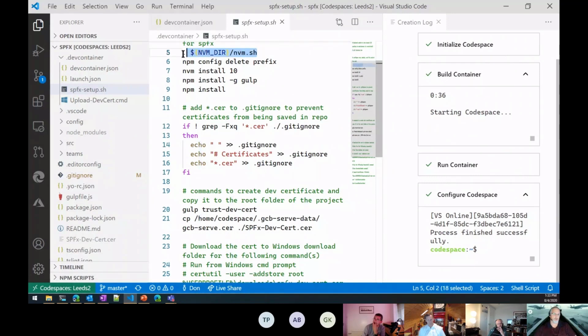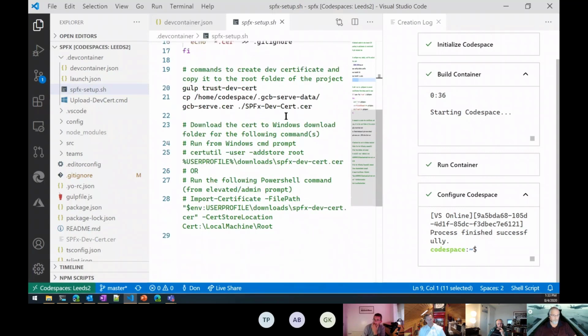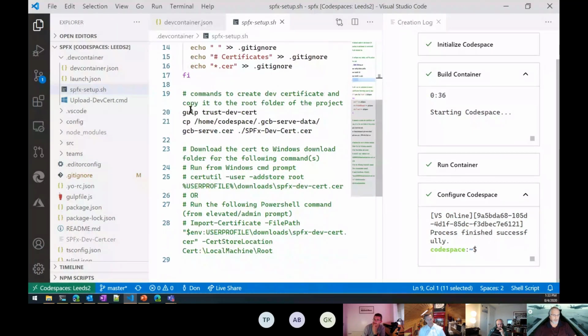It installs NVM, and remember this is that little piece of code we had to put in there in order to get NVM to work, so I went ahead and stuck that in there. Here's the install. These are all the commands that we typed in earlier. It's going to run them all for me, all the way down to npm install. And then it's going to run that. I'm going to skip this section and come back to it in a second. Then it's going to go and do that gulp trust-dev-cert that we skipped earlier, because it just takes a little bit of time. It creates the certificate in a specific folder above our Codespace.